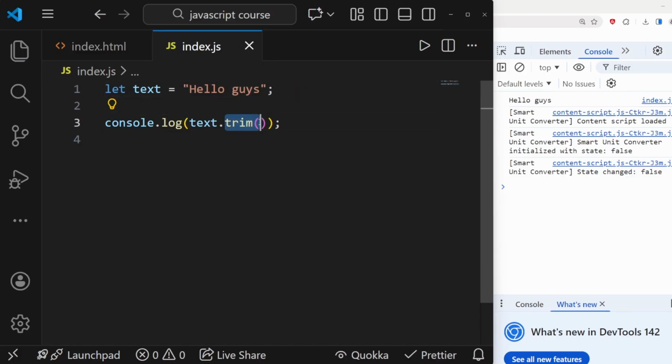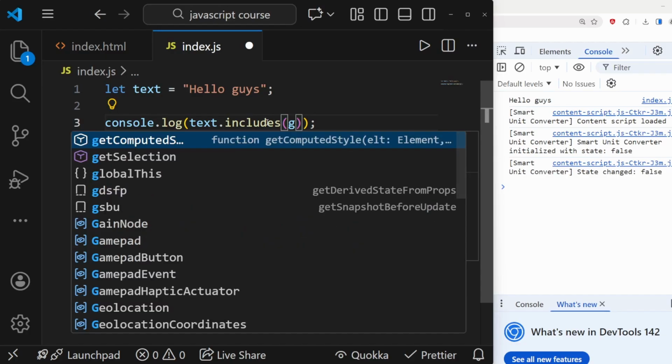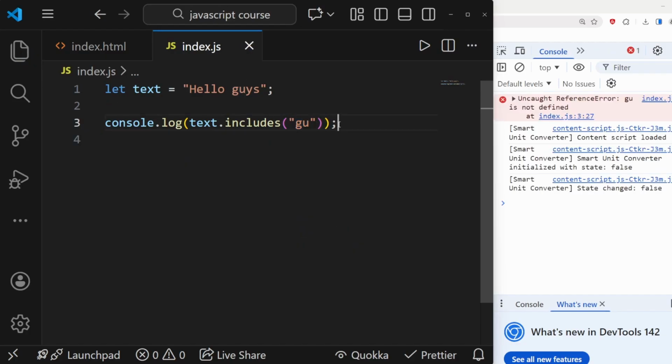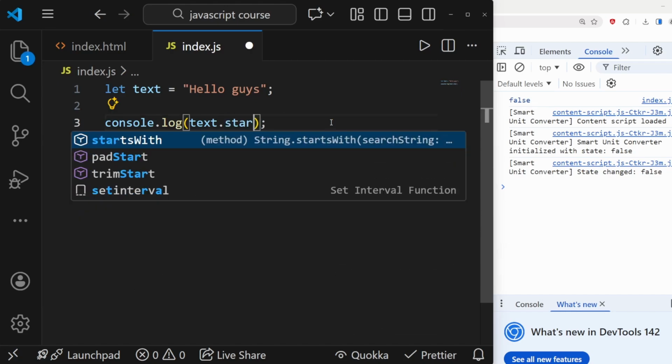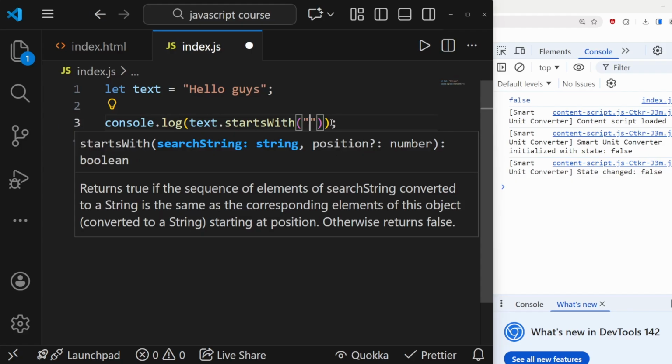We can also check if text.includes, so if the text includes maybe "gu". And of course, this needs to be a string. And now we're getting true because, of course, guys includes gu. But if I'm going to say "gus", for example, we're getting false because that is not inside of the string. We can use startsWith, and now let's use "he". And of course, this is true. But if I'm going to use "hes", this of course is going to be false. So this just checks whether the string starts with a certain character sequence.